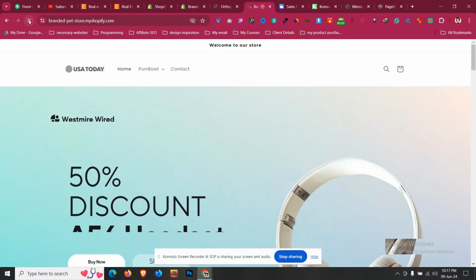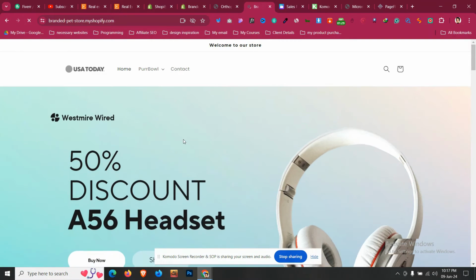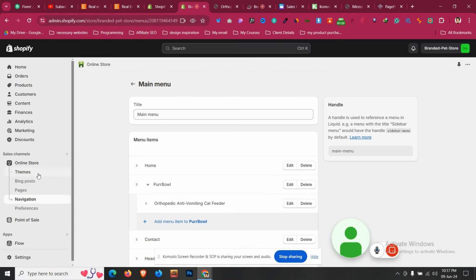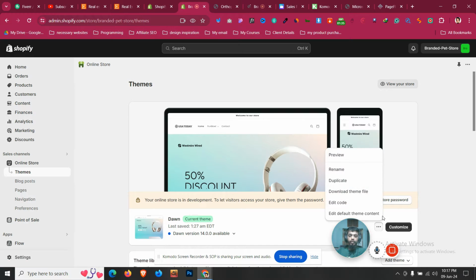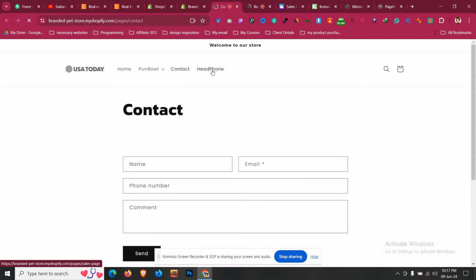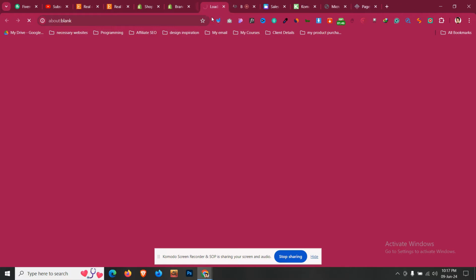Just refresh the page again. So click Ctrl Shift R. Okay, so then click on menu, and then I will click on preview. Let's click on contact. So now you can see our Canvify page has been added as a new item in our menu.